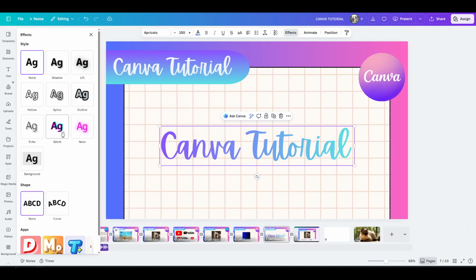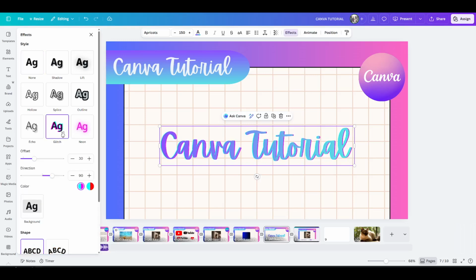The moment you choose Glitch, you'll see your text change right on the canvas, and the controls for this effect will appear so you can fine-tune the look.